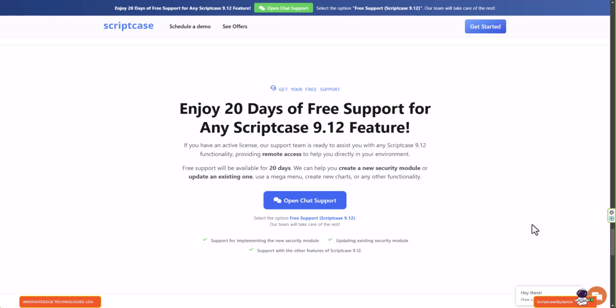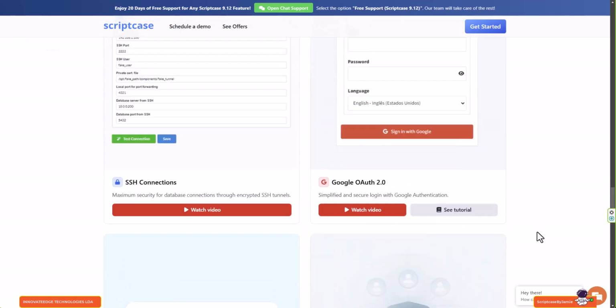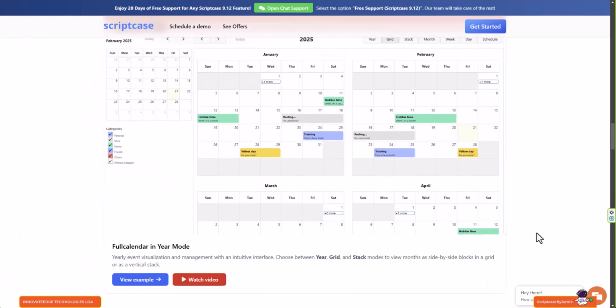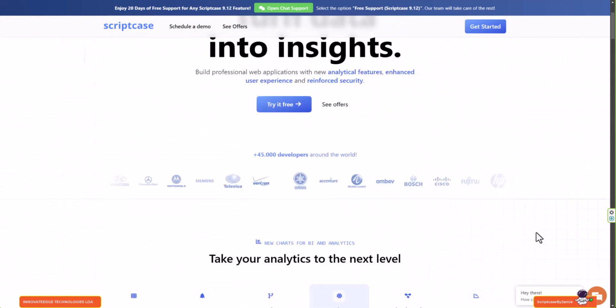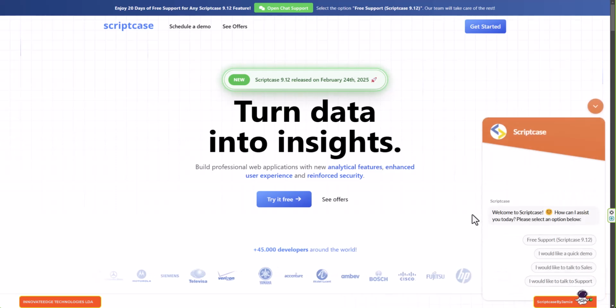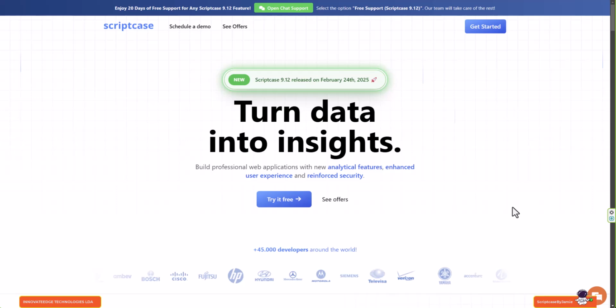Now, with that, there are also 20 days of free support for any new Scriptcase 9.12 feature. So if you have any issues with any of these features, you will receive free support for them. I should note that you also have the support option here. You can just go ahead and ask, and you see here there is the free support for Scriptcase 9.12, and you can just click that and you will receive some specific helpful support just on this latest version.